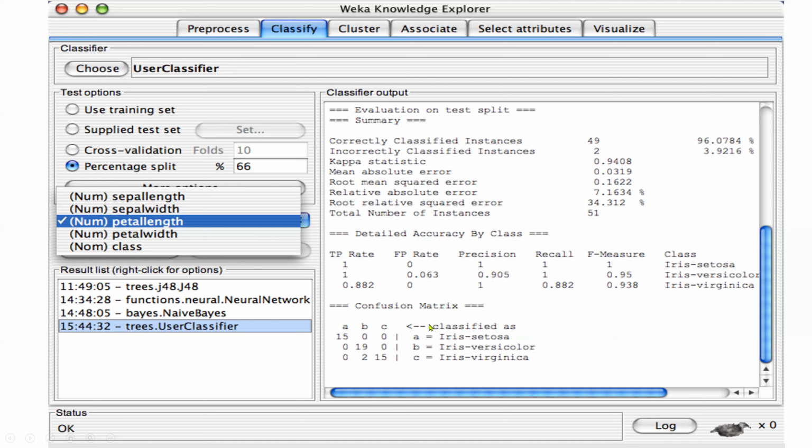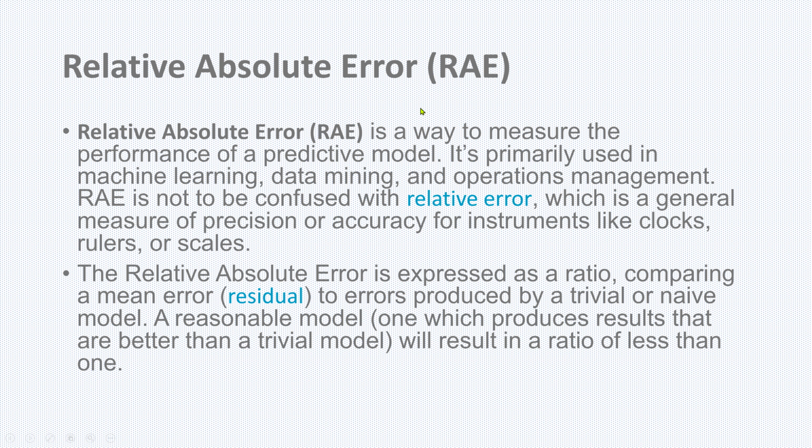From here, we can also determine the accuracy, precision, sensitivity, and specificity, which we will go through. So first, let's go through the terms.